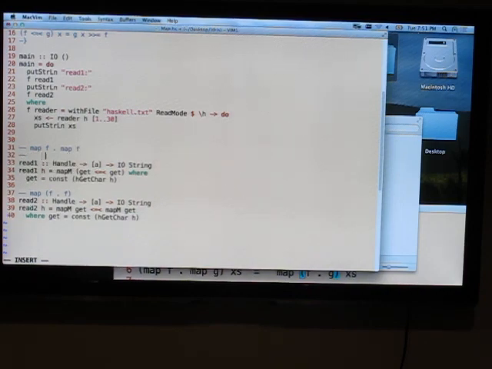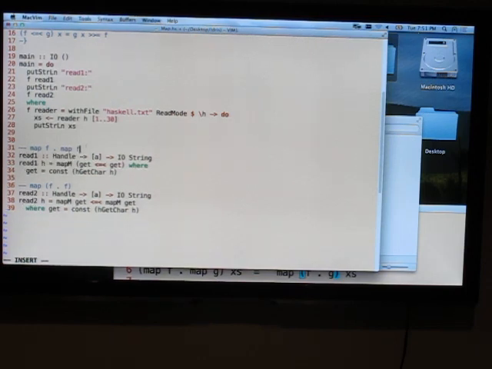Really, what we see here is the analog of map F composed with map F. Instead of map, I'm using mapM, which is the monadic version of mapping, and instead of the dot, I'm using this composition. Then in my read 2, I do the map f.f. That's what it would look like if you were in ML. And so here it's mapM get composed with mapM get.